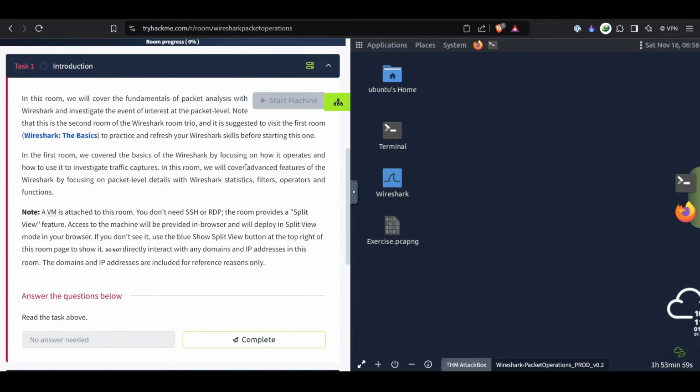In this room, we cover the basics of Wireshark by focusing on how it operates and how to use it to investigate traffic captures. In this room, we will cover advanced features of Wireshark by focusing on packet level details with Wireshark statistics, filters, operators, and functions. A VM is attached to this room.